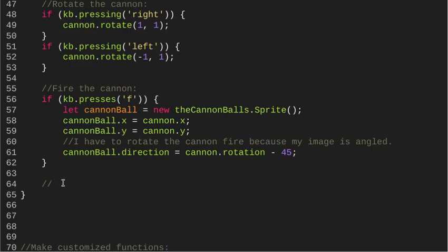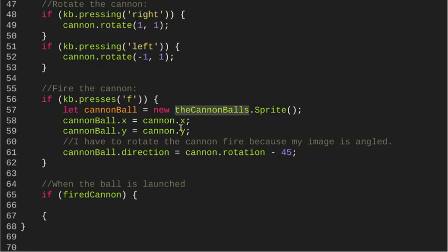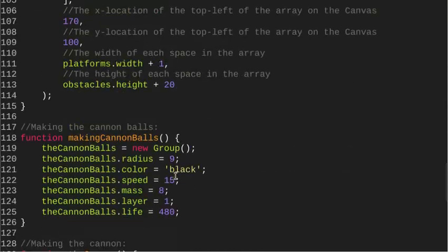All right, I've given myself the space for the note: when the ball is launched first. So how are we going to launch it? If fired cannon is true, then what do we want to happen? That's what we've got to decide right now. If the cannon is fired, we want to make each of the cannonballs their own cannonball instead of making them all part of the group, because as of right now, the cannonballs are in this group right here. Where did my cannonballs go? All the way down here.